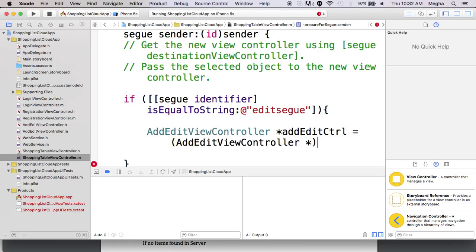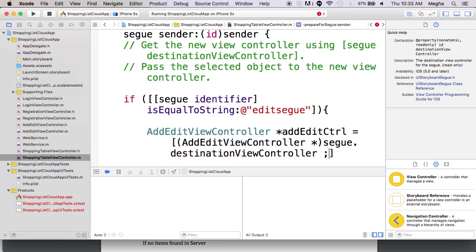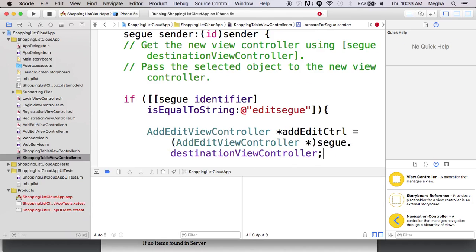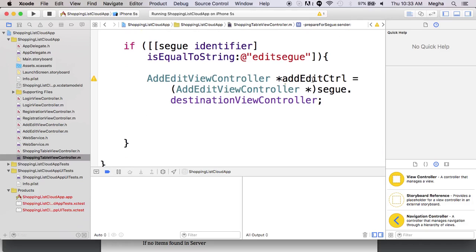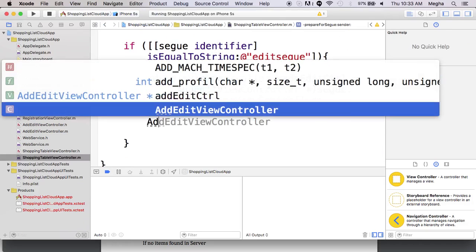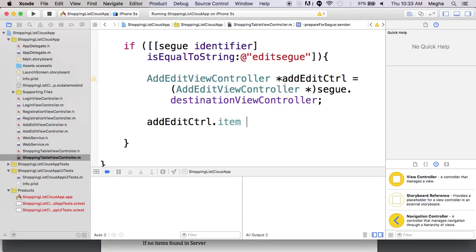So segue destination view controller. Sorry, this is not needed. Dot notation, since I have used it, nothing is required. So add edit controller. I can point add edit controller item with whatever value the user clicks.